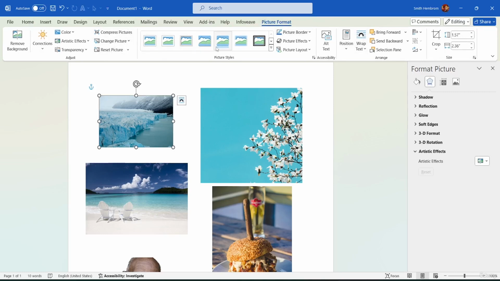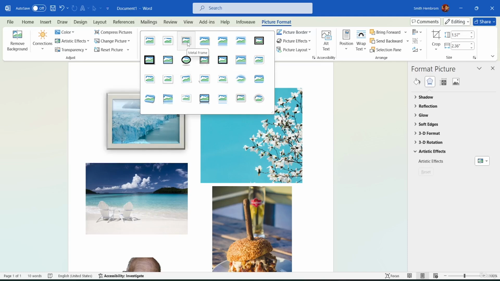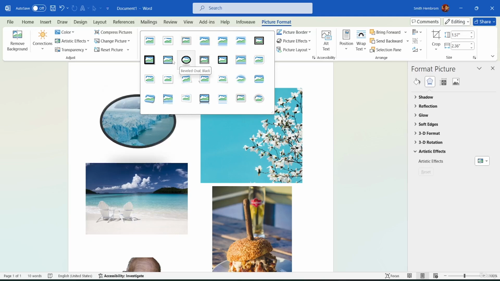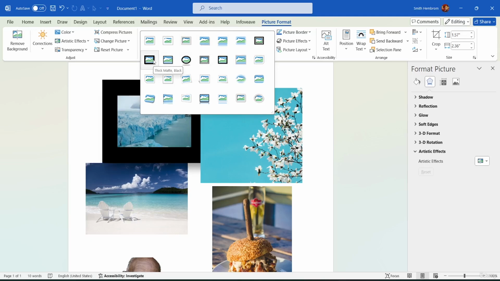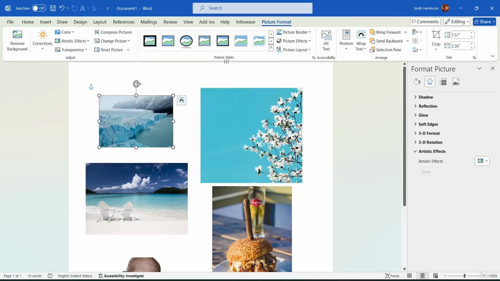And now let's come to these options on the left hand side. If you just click on this arrow right over here, you can see there are a lot of presets. You have different kinds of frames over here. If you want it in an oval shape, or you want this thick black matte frame, you can select all of those. These are the options you can work with. Okay, so different kinds of picture styles over here.